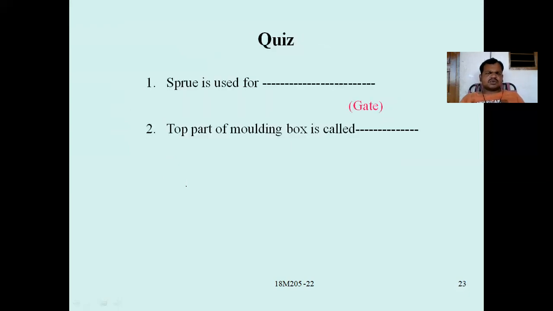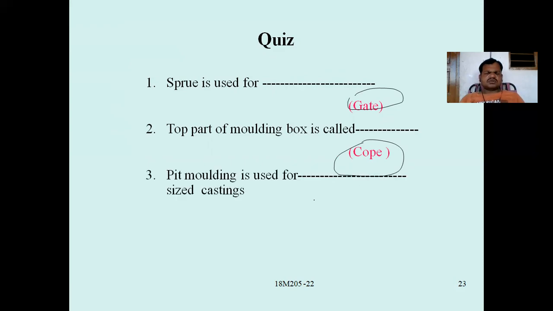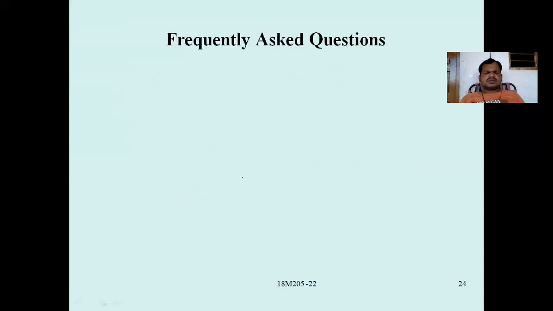Coming to the quiz: a sprue is used for the gate. This is important. The top part of the molding box is called the cope box, and the bottom molding box is called the drag box. Pit molding is used for large castings, that is, it is suitable for large castings.